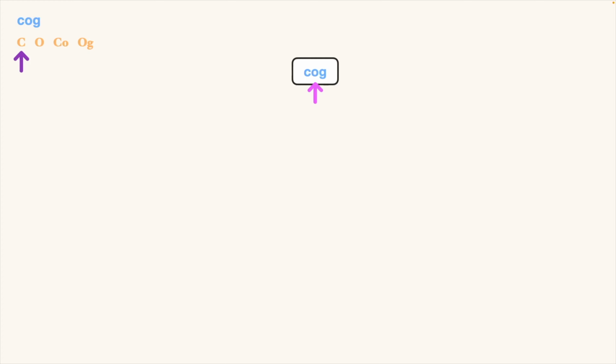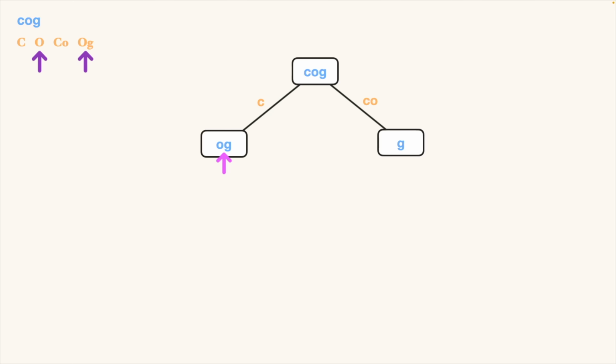So I could take the C, right? If you took the C, then your remaining compound is just OG. But you could have also took the CO. If you took the CO, then your remaining compound would have been just G, right? I'm always exploring all possibilities. Great. From here, let's flesh out the OG. So from here, you could take just the O or the OG. If you take the O, your remainder is G. If you take the OG, you end at the empty string.